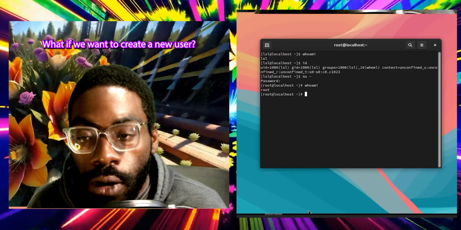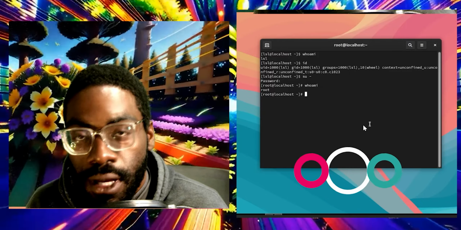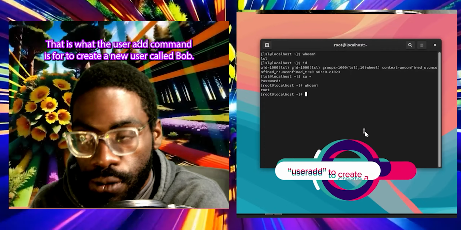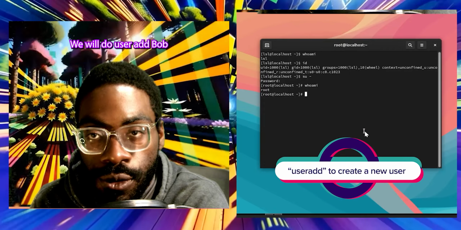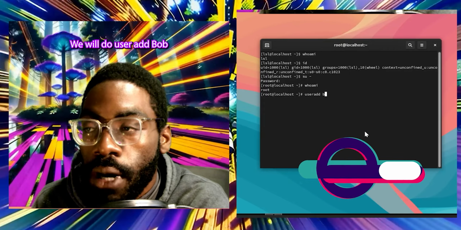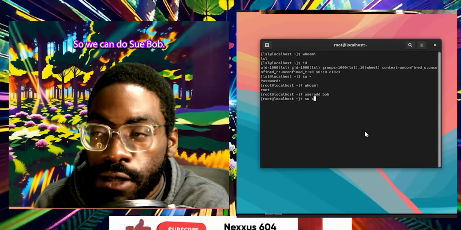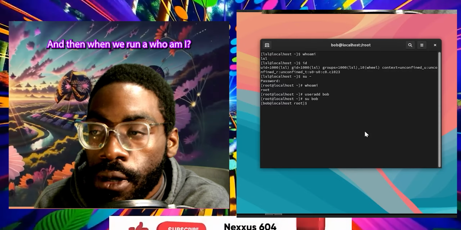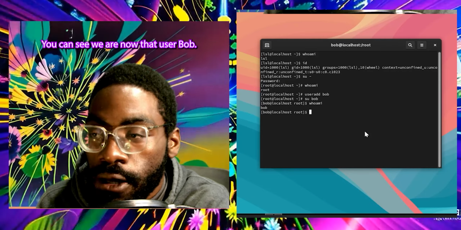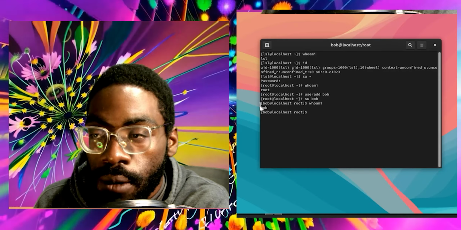What if we want to create a new user? That is what the useradd command is for. To create a new user called Bob, we would do useradd bob. And then we can switch to that user, so we can do su bob. And then when we run a whoami, you can see we're now the user bob.